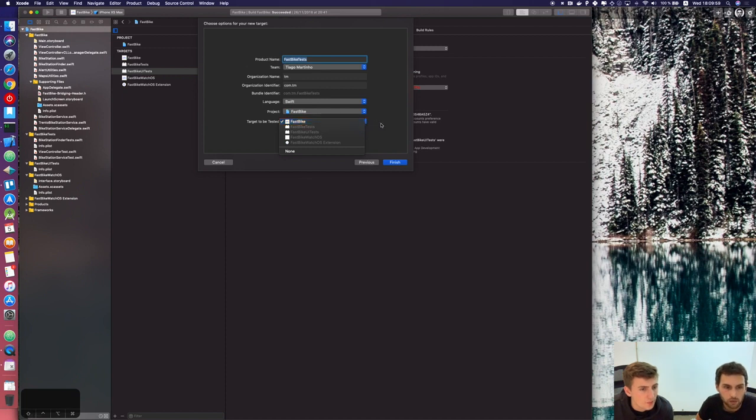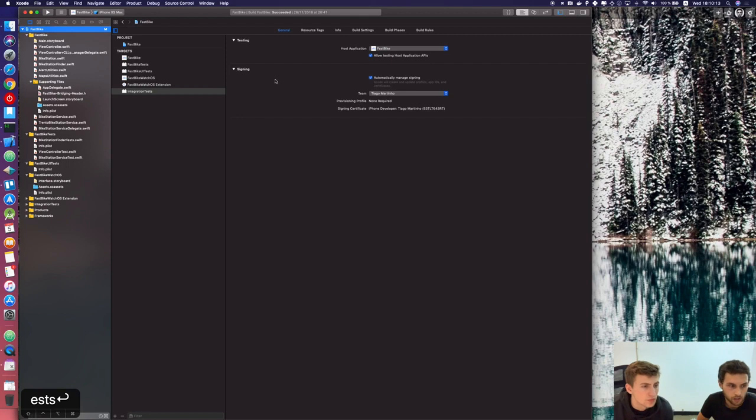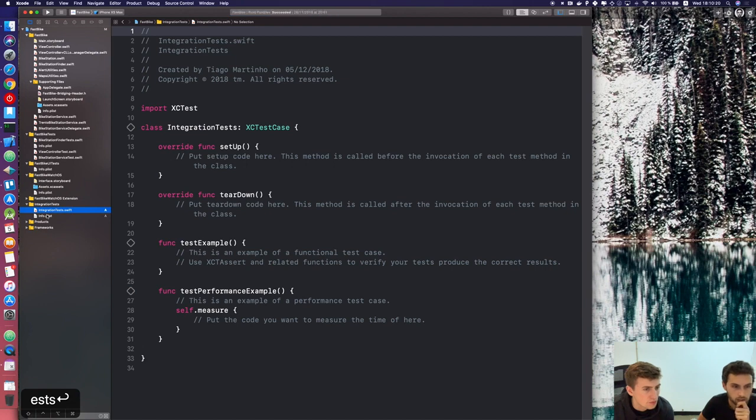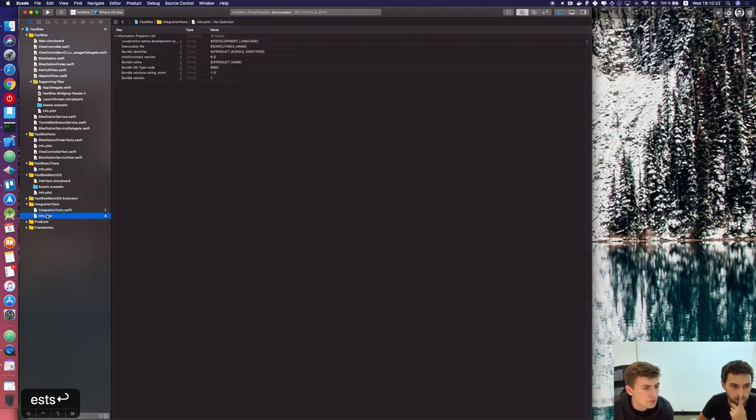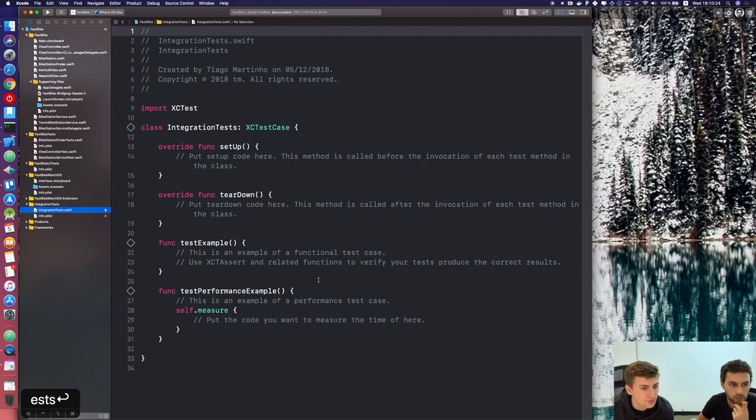Okay. But with product name, maybe we can call it integration tests. I don't know. Or integration. Yeah. And okay, we can see that it created a folder called integration, and we can start modifying this one to test the Trento service.